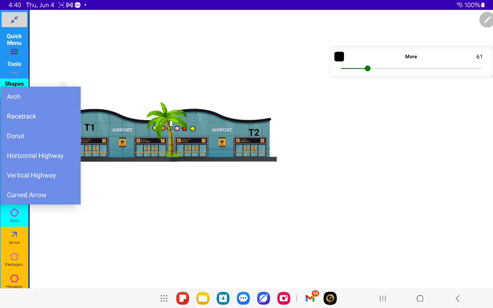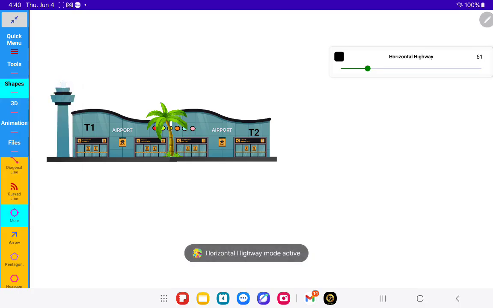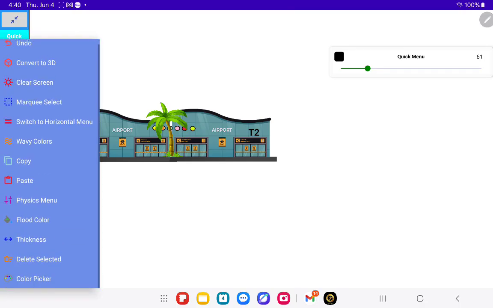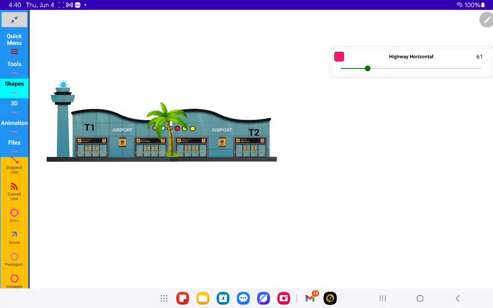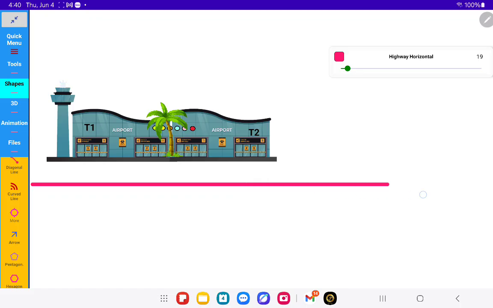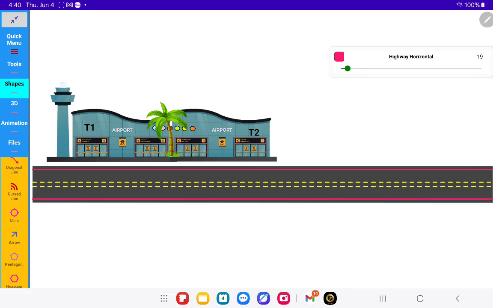So we'll create a horizontal highway. We'll choose the highway to be a color of, let's just say red. And to do that, we'll shrink the thickness so that the highway doesn't become too huge. Make it small enough. And what we'll do is we'll do a line, and that makes 1 highway.